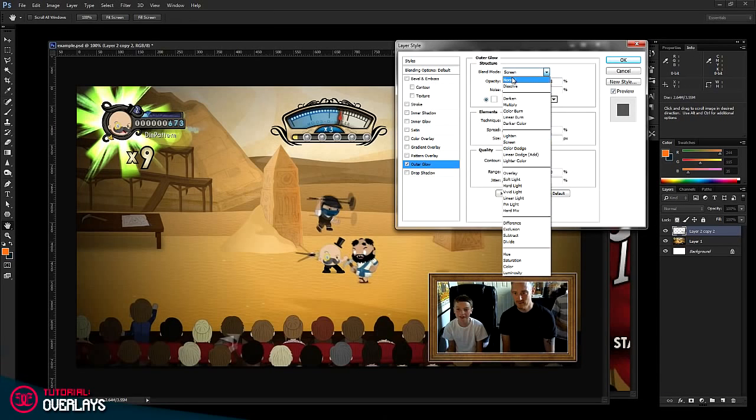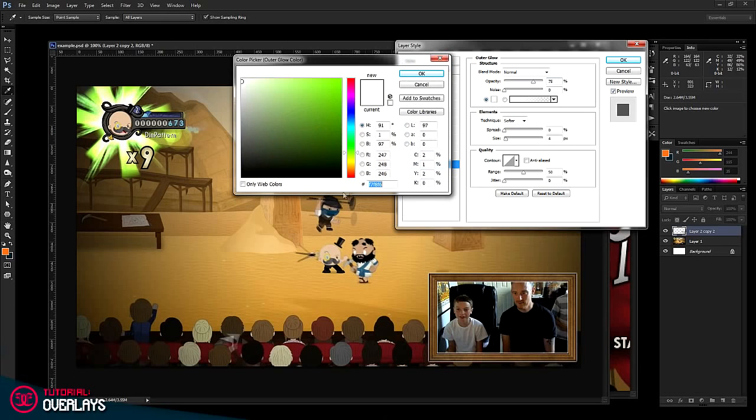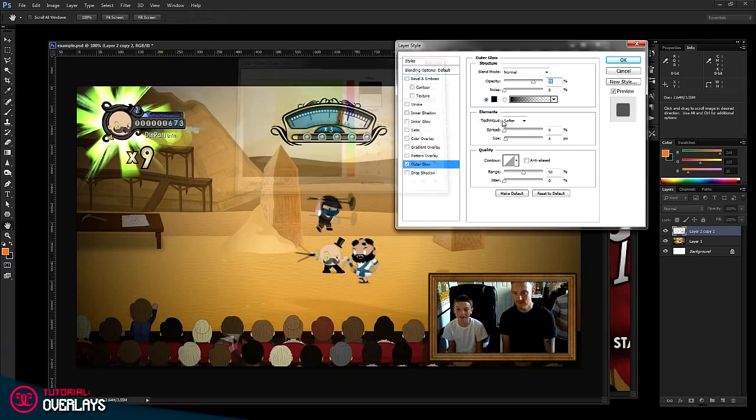Change the blend mode to normal. Change the color to black. Okay. Let's turn the size up to about 9, and let's turn the opacity down. I like having just enough to give it some depth, but not get too crazy.